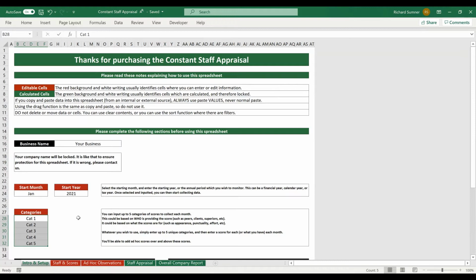Alternatively, you could break this down much like a 360 staff appraisal, where you say, well, we want to get a score from their peers, we want to get a score from their superiors, we want to get a score from their clients, we want to get a score from their subordinates, whoever else. It's up to you. You can use up to 5, or you only need to use one and leave the rest blank. It really doesn't matter.